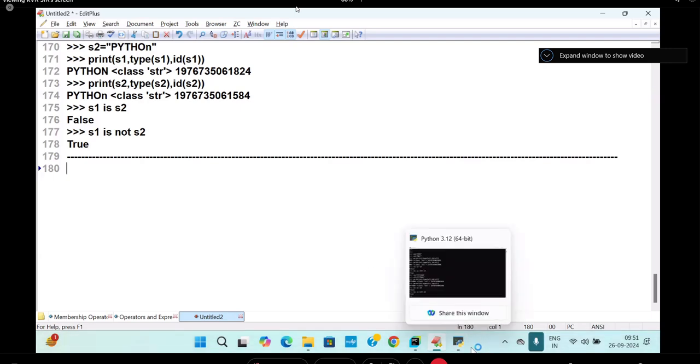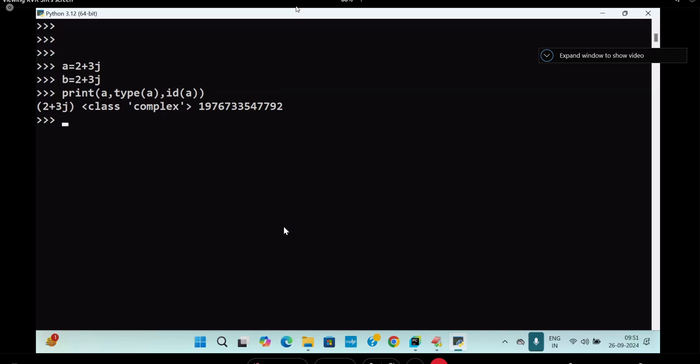Next, I'm going to enter into the fundamental data types. A is equal to 2 plus 3j. B is equal to 2 plus 3j. Print of A, comma, type of A, comma, id of A, and the same for B. Can you expect it? It is going to contain what address? Different address.